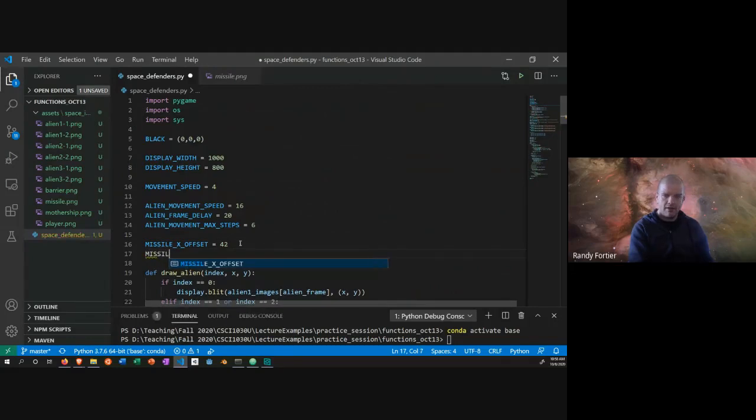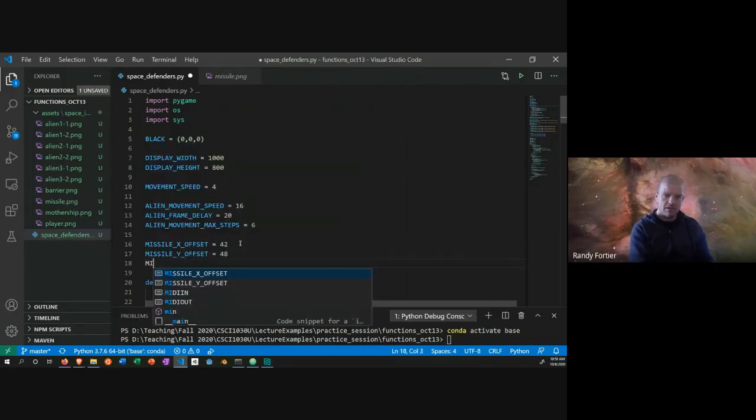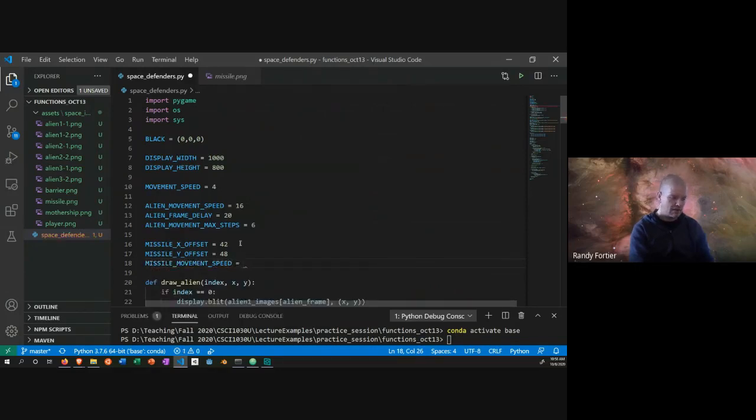And then similarly, I also need to scoot it up a little bit so it looks like it's coming out of the front of the gun. And I've already figured out a value. It looks like 48 looks pretty decent. And we're going to create the missile movement speed, which I'm going to set to 16. However, I want it to move up, and the up direction is therefore negative. Okay, so those are those constants.